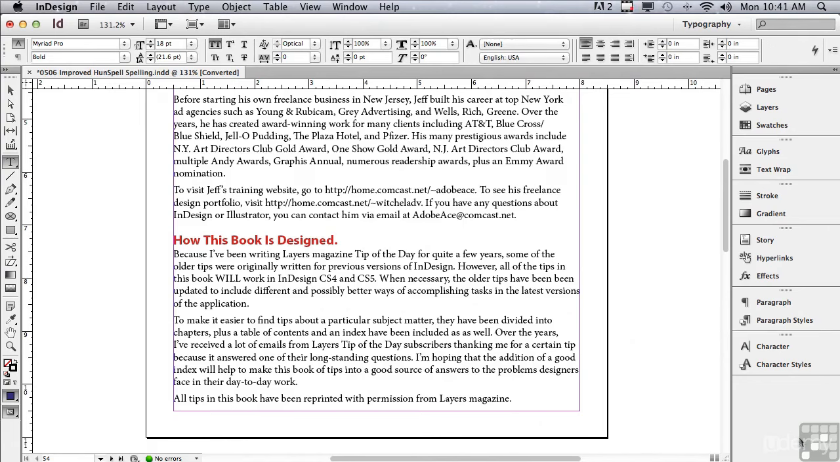InDesign has become a much better speller in CS6. That's because it's using an open source Hunspell dictionary as its default dictionary. And this gives you access to more dictionaries in more languages.